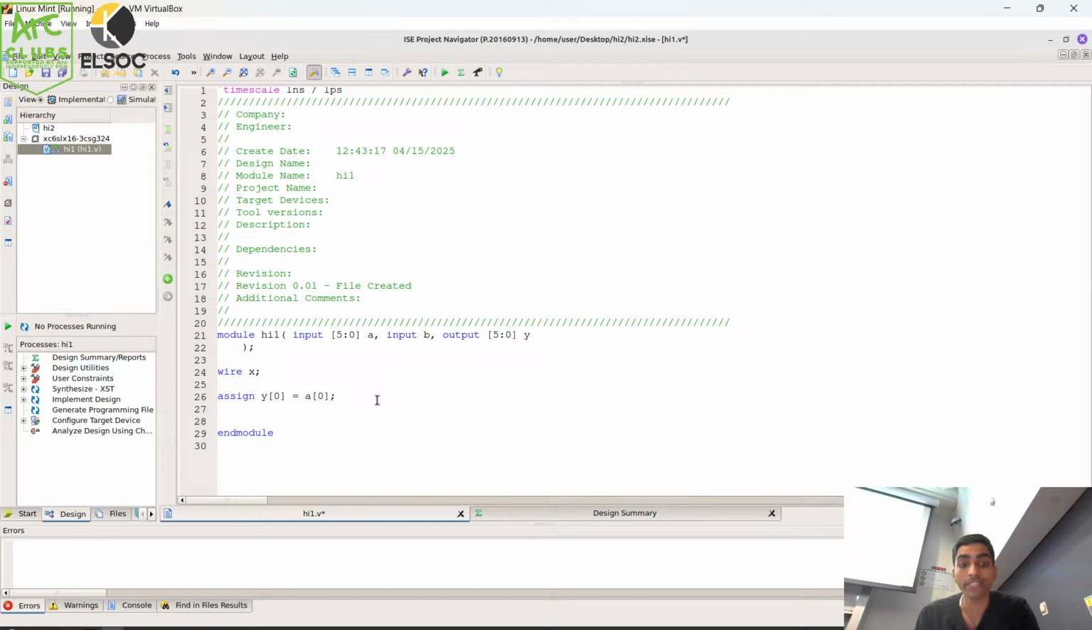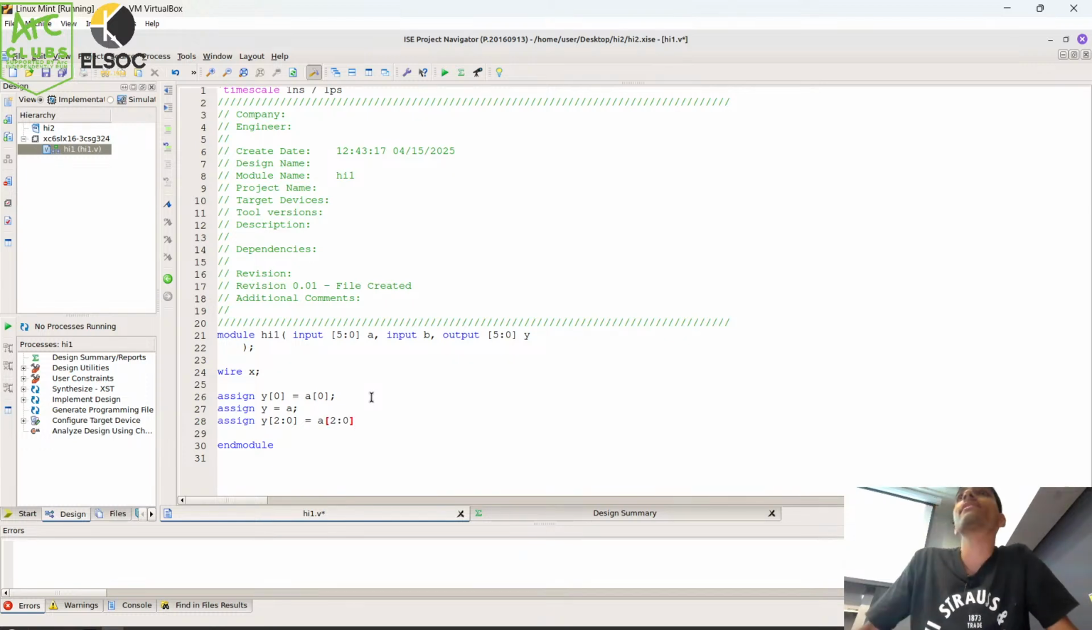Another thing we can do is if you want to just equate the entire thing, you can say assign Y equals A. And what this does is it takes in everything in A and puts it into everything in Y. This only works if the length of the vectors match. And another thing you can do is if you want just a few of them, you can select portions of vectors like this. So if you have your 5 to 0 bit Y output, and you only want, say, the last 3 bits, what you can do is Y[2:0] equals A[2:0]. What this does is it takes the last 3 bits of the A vector and assigns it to the last 3 bits of the Y vector.